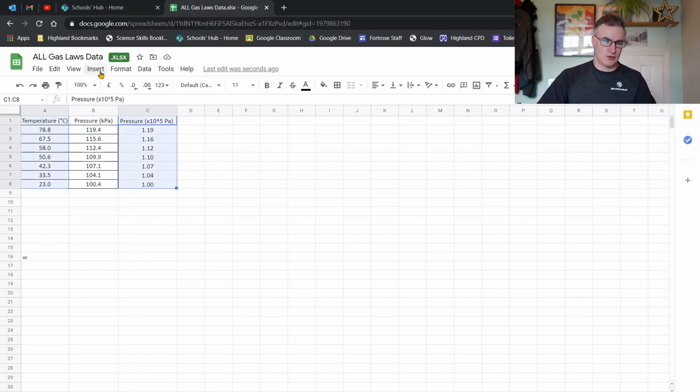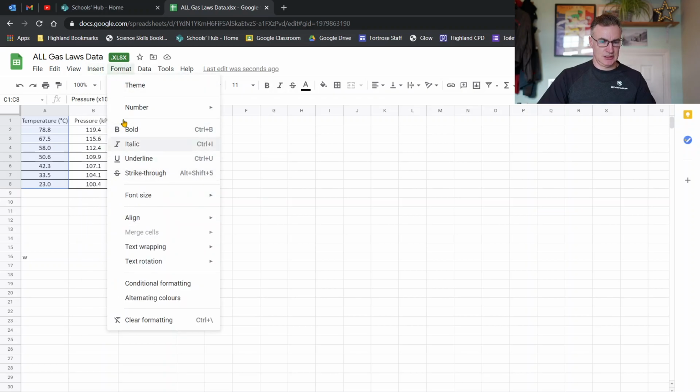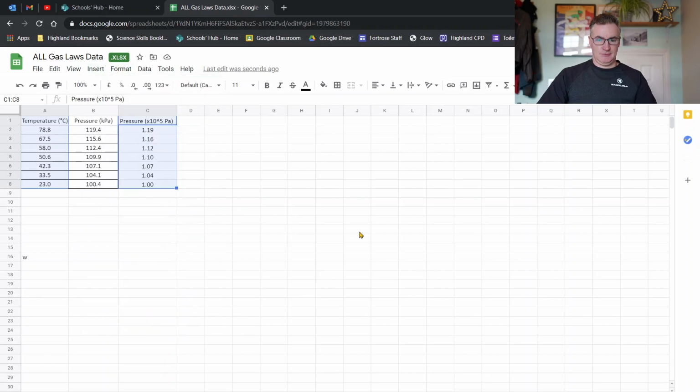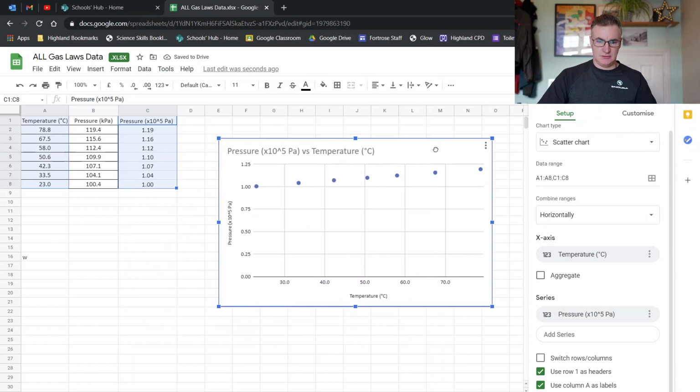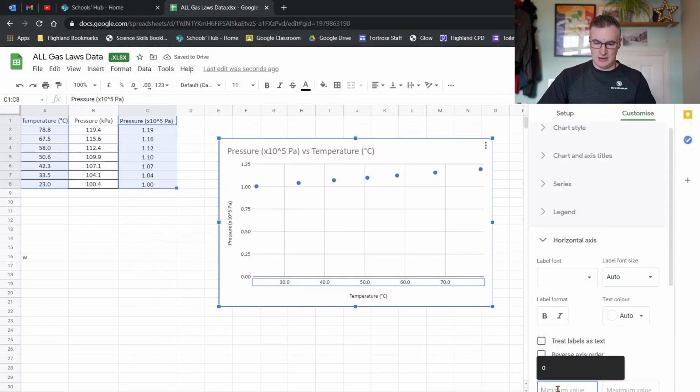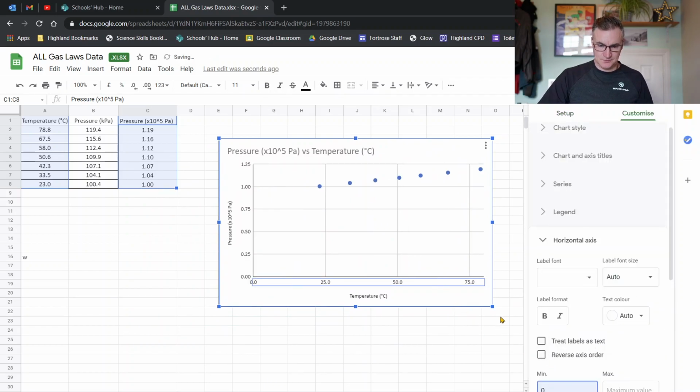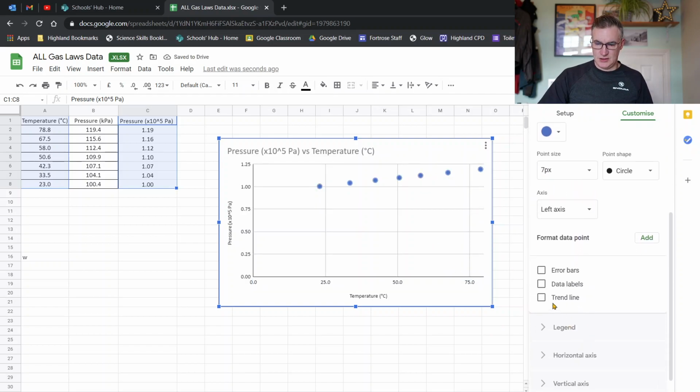So we highlight both columns, we insert a chart, and then we'll get this. So this is not looking that great, and again our minimum value of 0. We can put in a trend line, which is going to go back there.